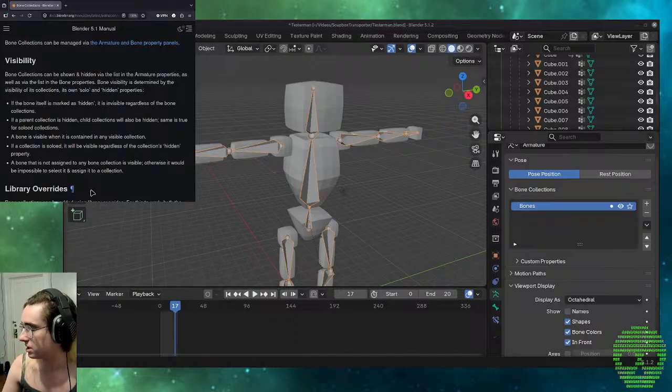Bone visibility is determined by the visibility of its collection, its own solo and hidden properties. If the bone itself is marked as hidden, it is invisible regardless of the bone collections. If a parent collection is hidden, child collections will also be hidden. Same is true for soloed collections. A bone is visible when it is contained in any visible collection. If a collection is soloed, it will be visible regardless of the collection's hidden property.